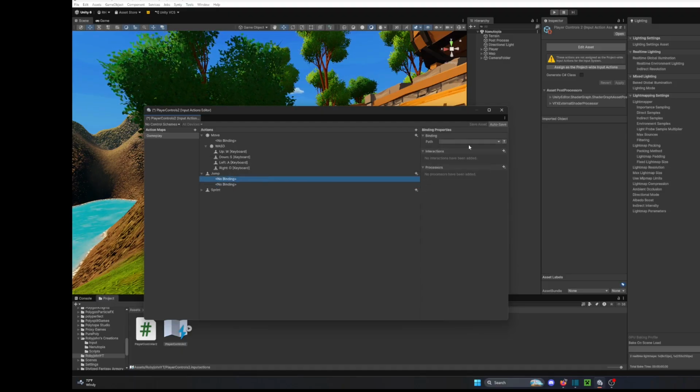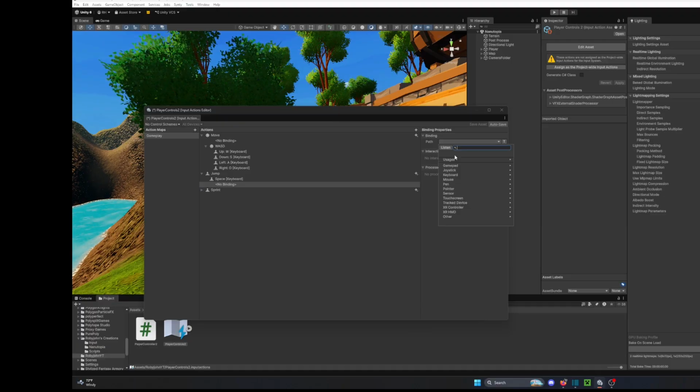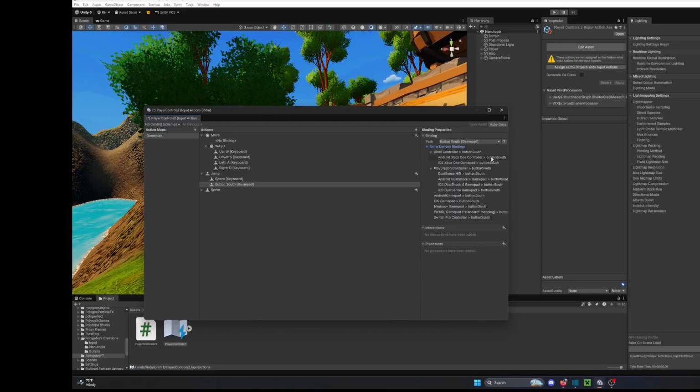And then for the jump, we want to add a binding, and we'll have a couple here. So for this one, we'll use the path, and then you can do listen, and we can do the space. That's pretty basic for keyboard. And then the other one is gamepad, and I believe it is button south. So when you show the derived bindings, they'll tell you for the Xbox controller and all the other controllers. Basically, that's what you'll have for the X button for PlayStation, or I believe it's A for Xbox, and so on and so forth.